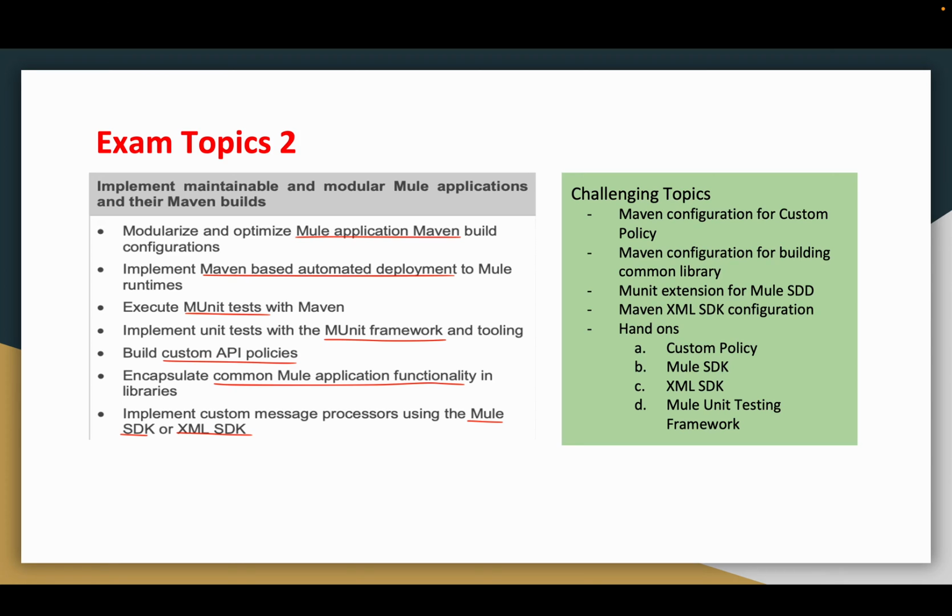And also with Maven, MUnit, how you execute, and how the MUnit testing case looks like. You need to pay attention to the syntax, especially they ask the assert in the MUnit test. This is not hard, but you just need to make sure you understand what the syntax looks like, and also need to memorize that.